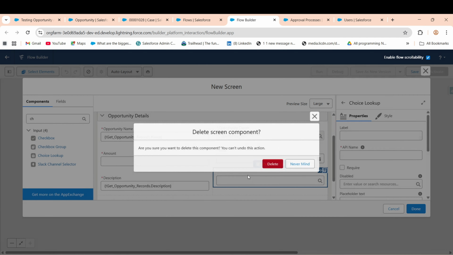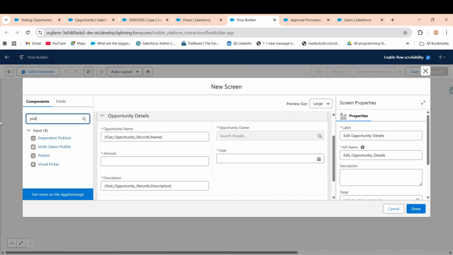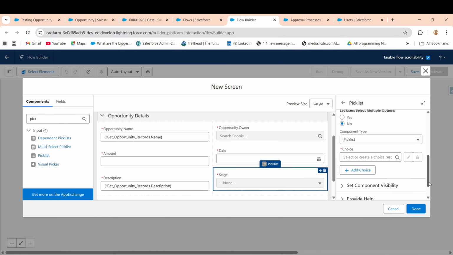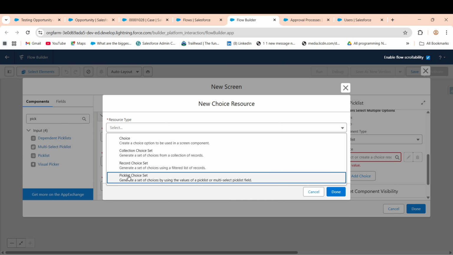No, just add the picklist button here, because it's a picklist field now. Just add the picklist. Stage. Okay, make it required. And you will see in the choice button, just add a new choice resource, which is your picklist.